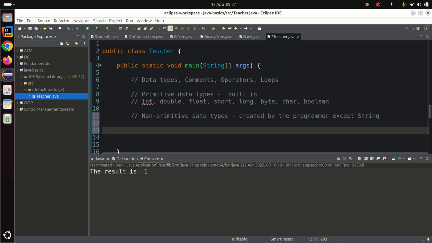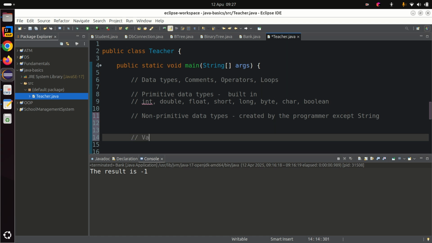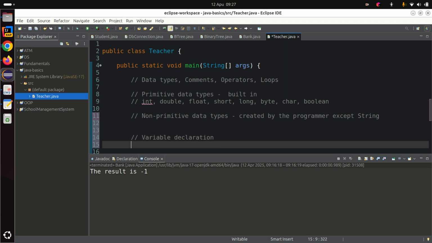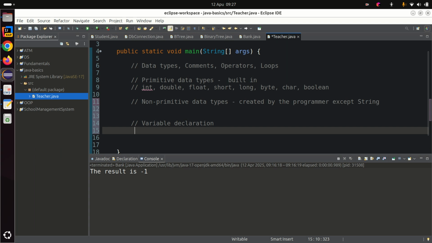First of all, variable declaration, because for us to look at these data types, we must know how to declare variables. Variable declaration. So how do we declare variables? The syntax is you state the data type, then the variable name. Okay, you state the data type of your variable and the variable name.